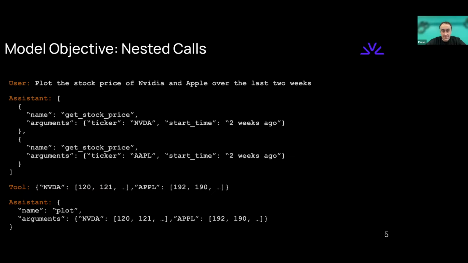Let me ask a quick question on this one. If I use this as training data, I don't see where the model is learning that when it calls the tool for plotting... Oh, I see. The tool is returning this 120 and 121. I see. And then that's what's getting plugged into the plot call. Okay. Sorry, I was just missing something. It's a good question.